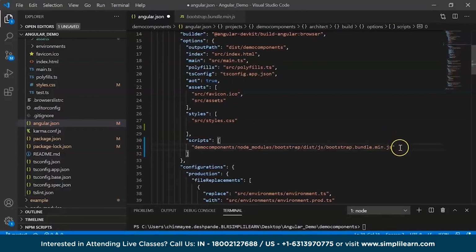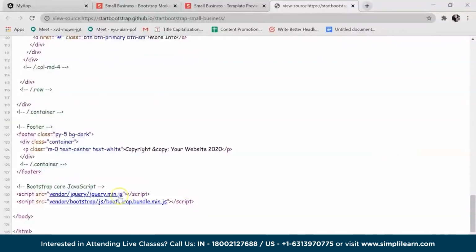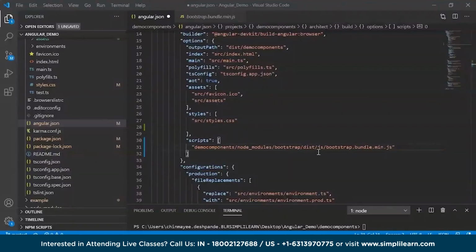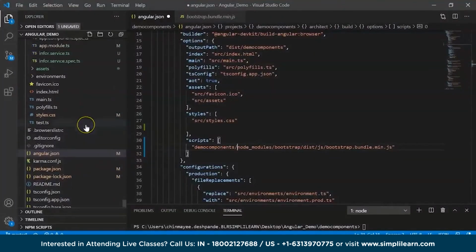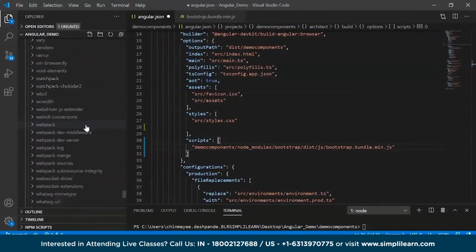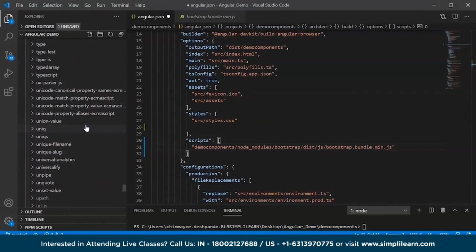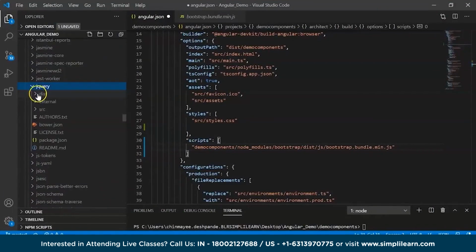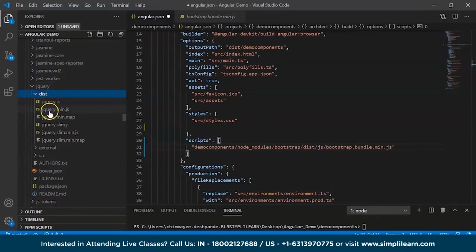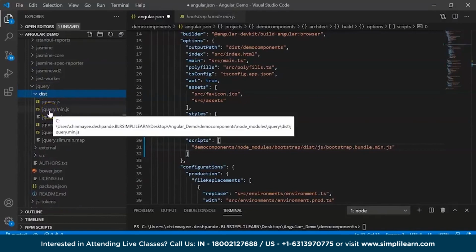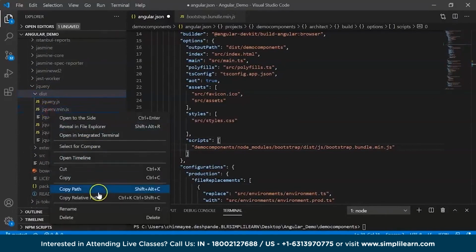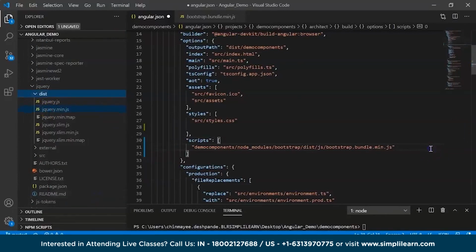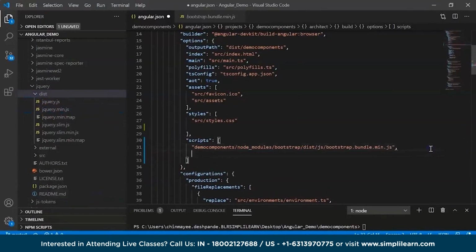Alright, and then the next thing we need is the jQuery.min.js file. For that, again, in our node modules, you'll have to look for jQuery. So here there's jQuery, and then click on dist, and then we have jQuery.min.js. So again, let me just copy the path and paste it here. Follow the same procedure for this as well.